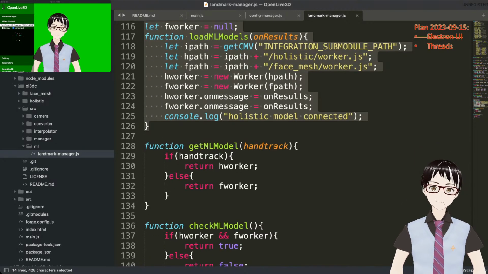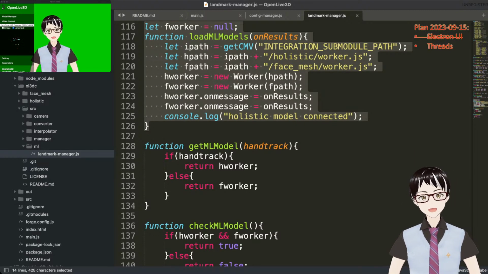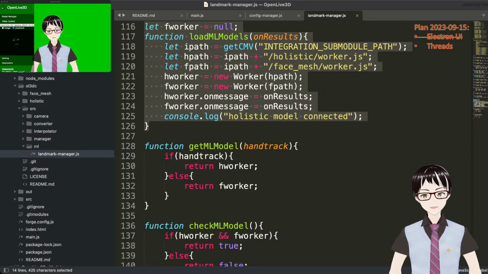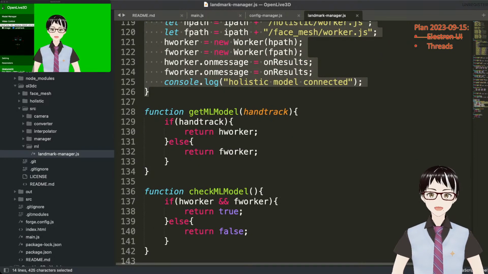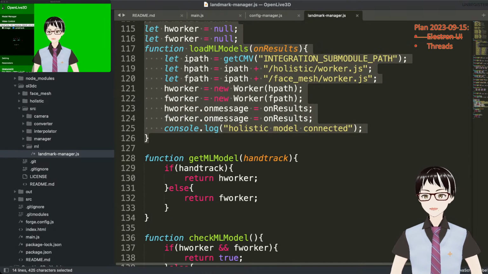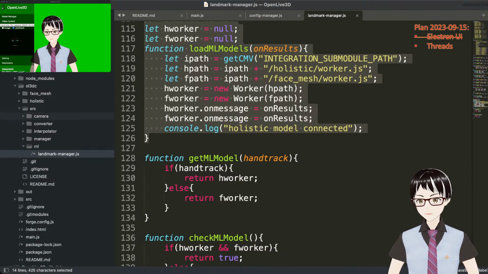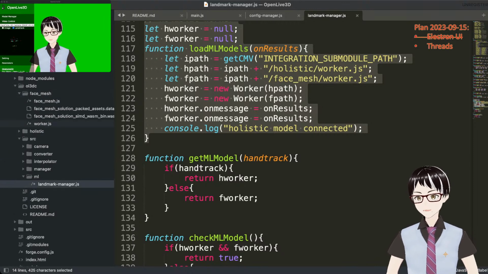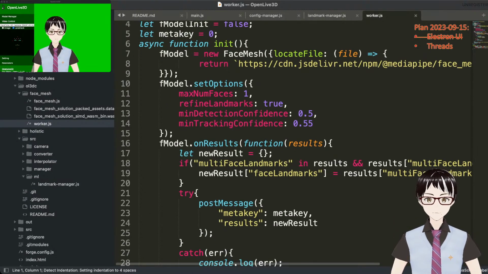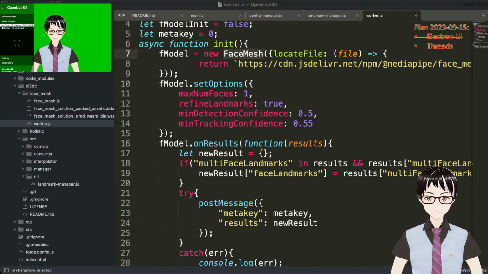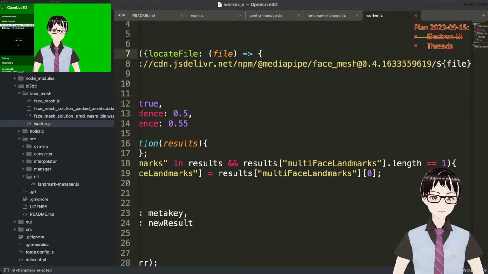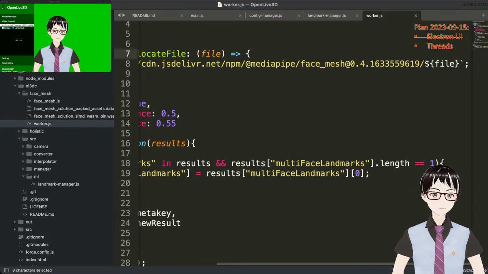We're getting workers for our holistic and for our face mesh. And inside the worker is where the machine learning is actually coded. So we check this and then we need to check the worker. In the worker, for example, for the face mesh version, we're trying to initialize a face mesh machine learning model. We're trying to get a specific version. This version.